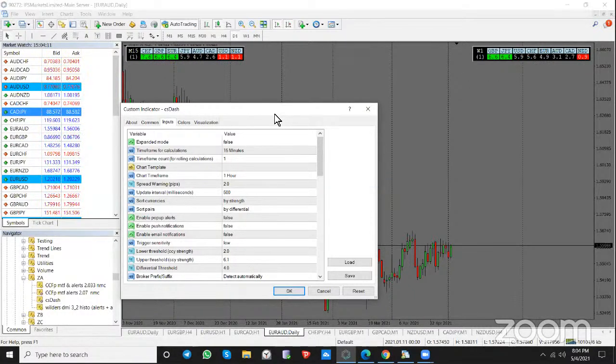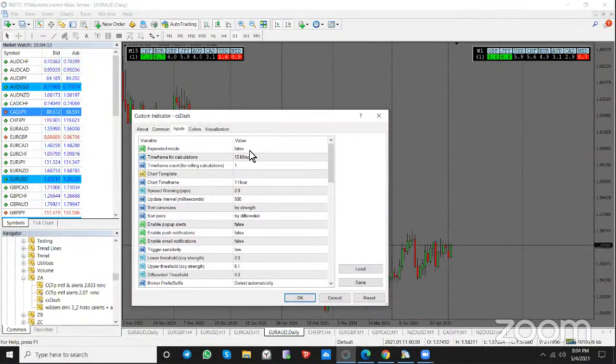So first of all, you can see that I've closed the expanded mode. Most of the time, I don't particularly use it. I'll show you what the expanded mode is later. Then you can show the time frame for calculations. So M15 corresponds to the 15 minutes time frame. I have one which is for weekly time frames. You can actually summon up a chart, but most of the time I just switch my chart template.